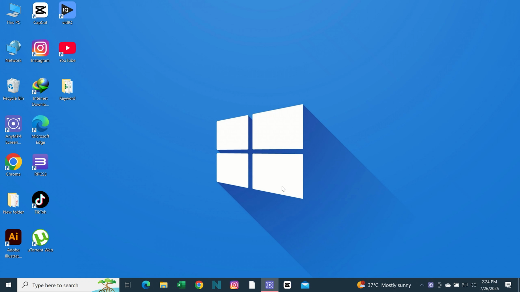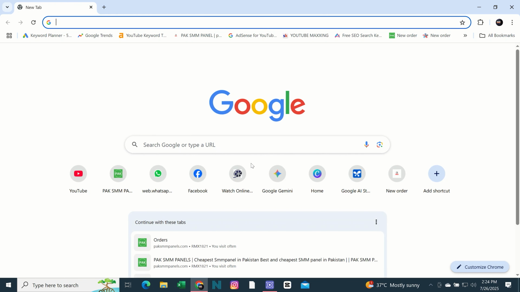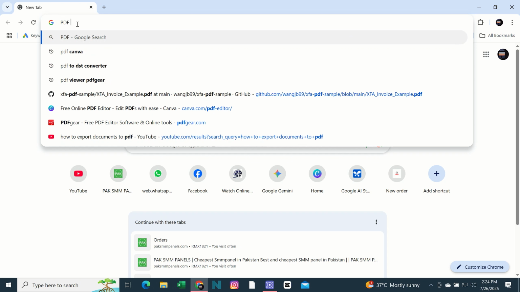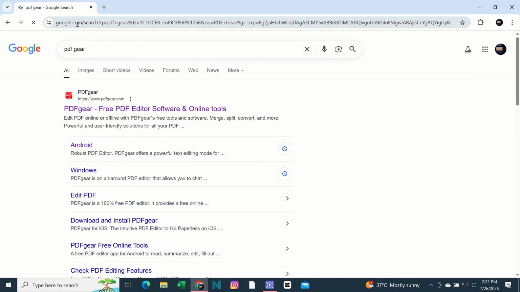First, open the Google Chrome browser. Click on the search box and type PDF Gear, then press Enter. You will see the PDF Gear website. Click on it.